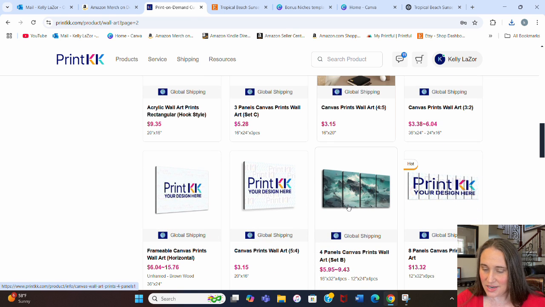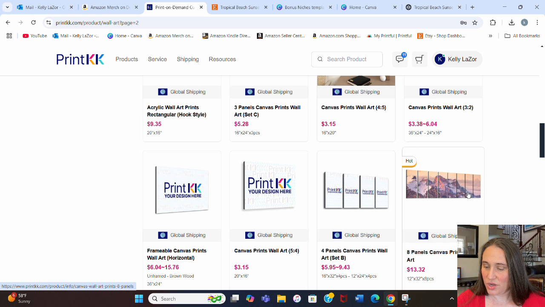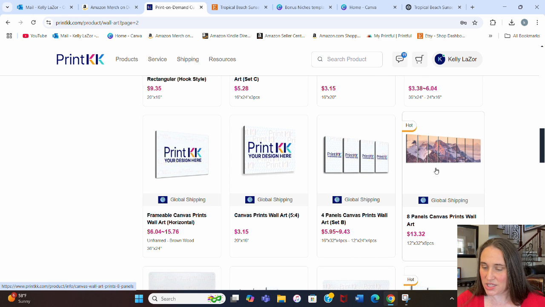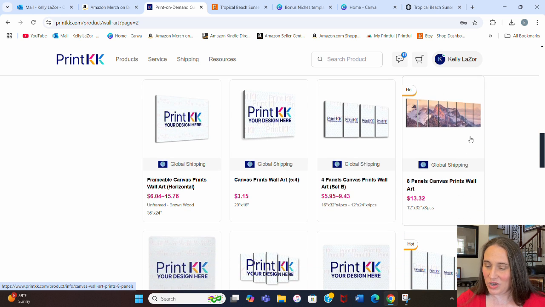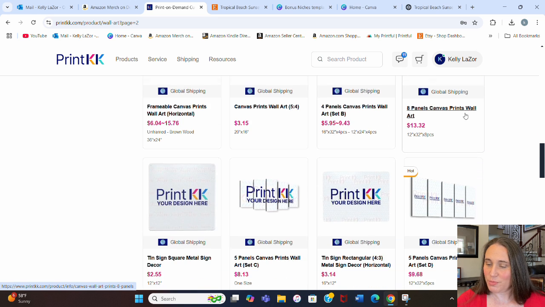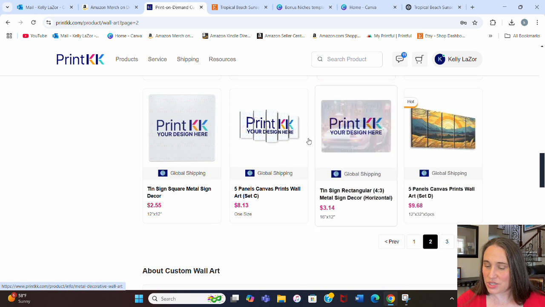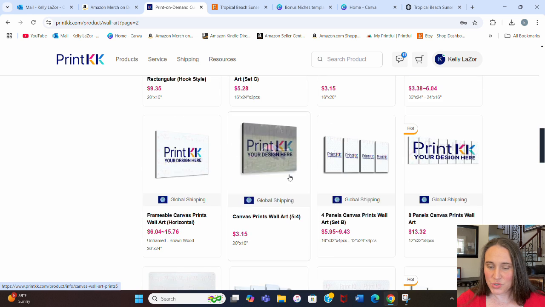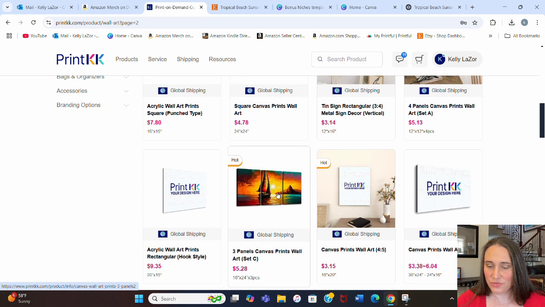Yes, hot. But again, there's lots of different ones. Here's a 4-panel one. Here's a huge one. This one says hot. This is an 8-panel one. Wow, that's a lot. If you wanted a really wide, almost panoramic type view, there's a lot of those. There's ones with different sizes, so lots of cool ones.